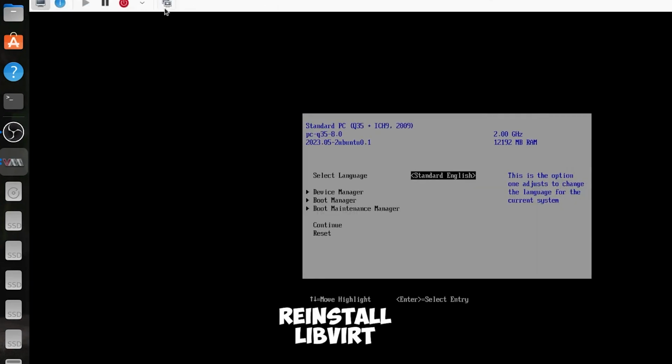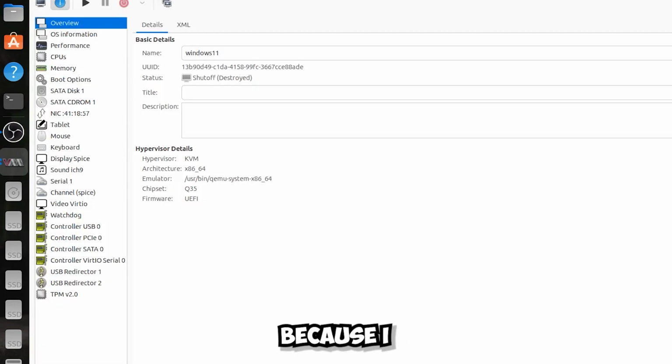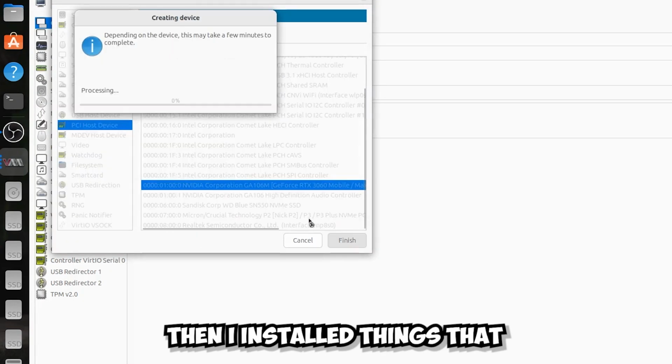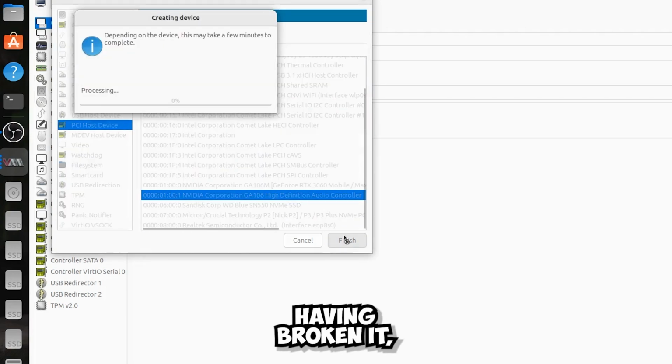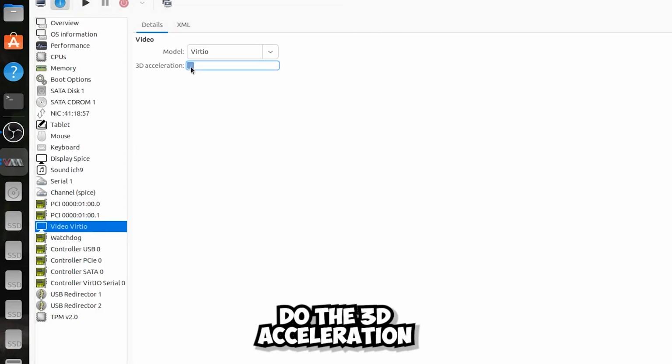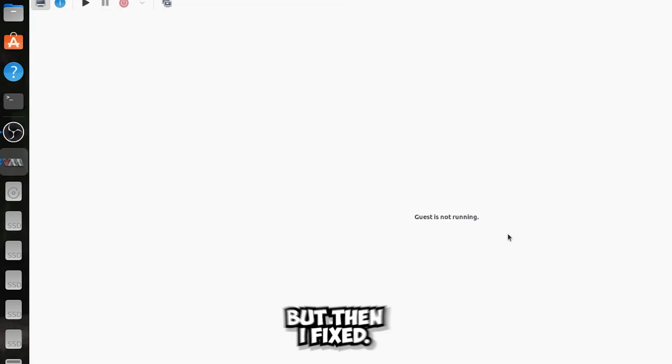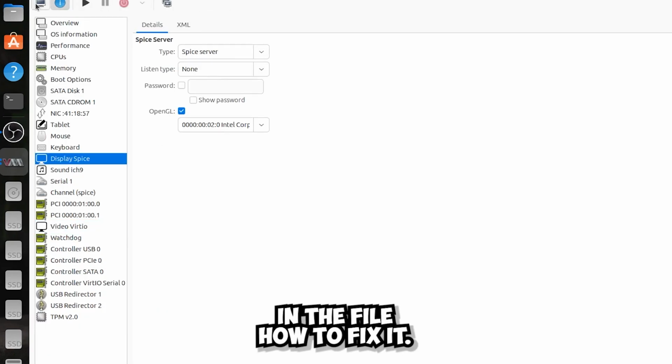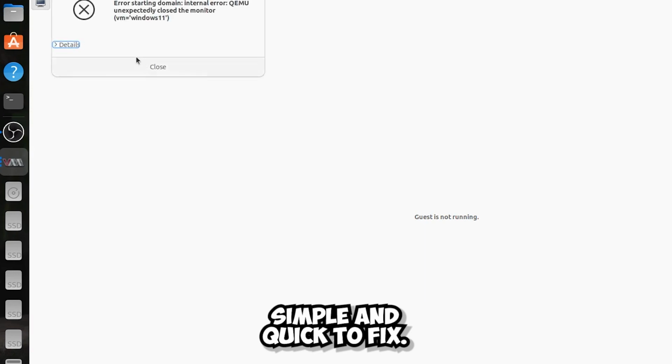I didn't know that I had to reinstall Virt, and this is because I already had it installed. Then I installed things that I showed for you. Having broken it, I couldn't do the 3D acceleration of the virtual video card, but then I fixed it. If you have the same error as in my case, I will leave in the file how to fix it. It is very simple and quick to fix.